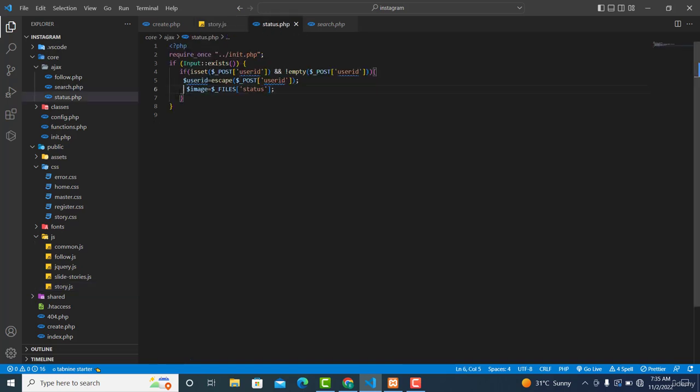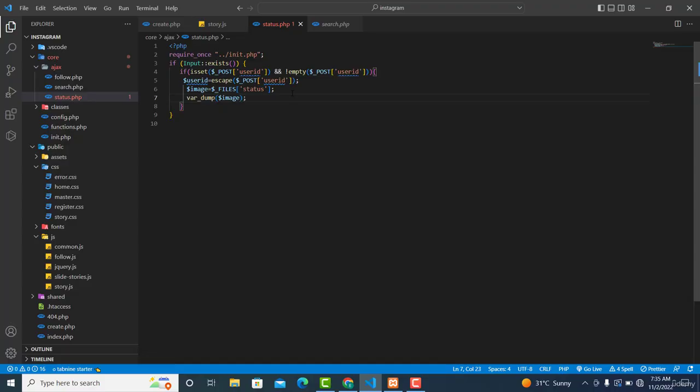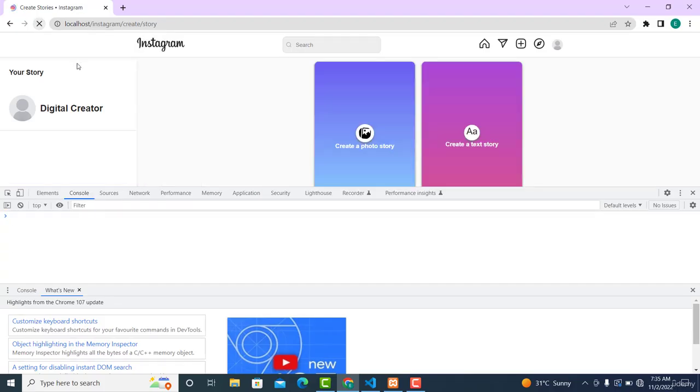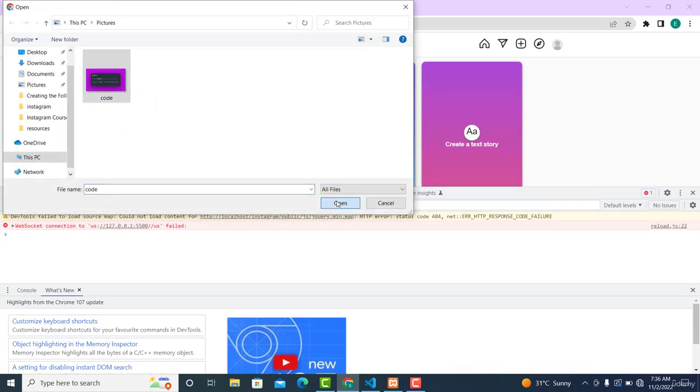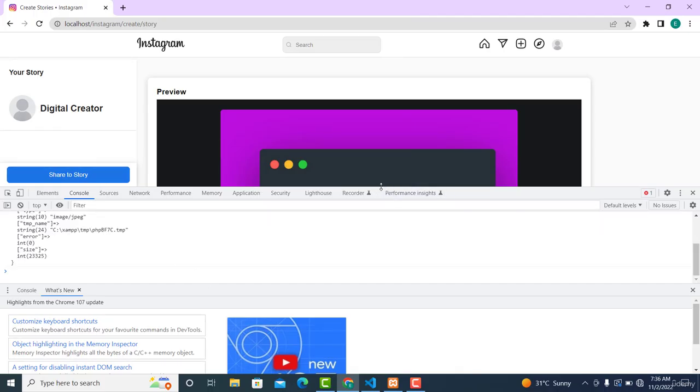Since it's an array, we need to use var_dump $image, then semicolon. This is what we have. Now let's go and refresh it. Empty the cache, choose an image, then click on here. Now this is what we have.